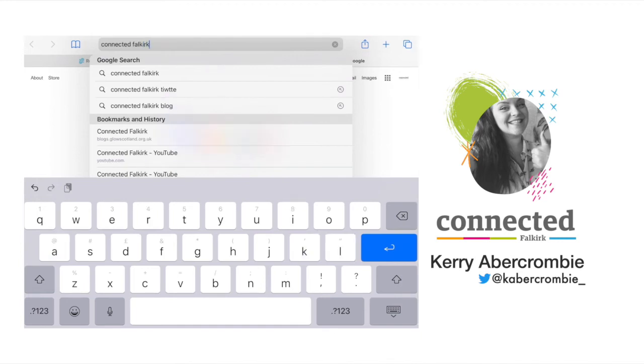Now, for me, this was a huge game changer because I hated the fact that my fingers weren't accurate enough to make the edits that I needed to make.